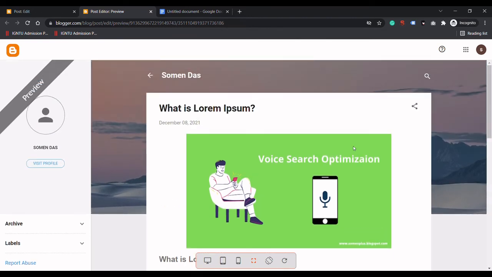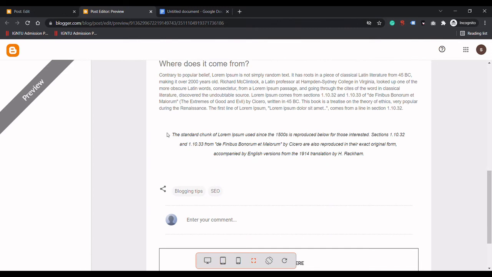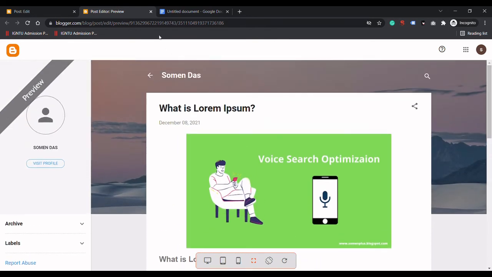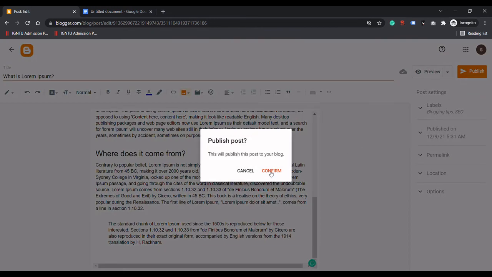Here we have given the title, we have given the images, we have highlighted the text and given the links. We have also bolded the text and underlined it. Whatever changes you have made will be shown here. This is the quote option, where we have given the particular text as a quote. In this way you can check. After checking, if you want to publish, you can simply click on publish and it will be published.